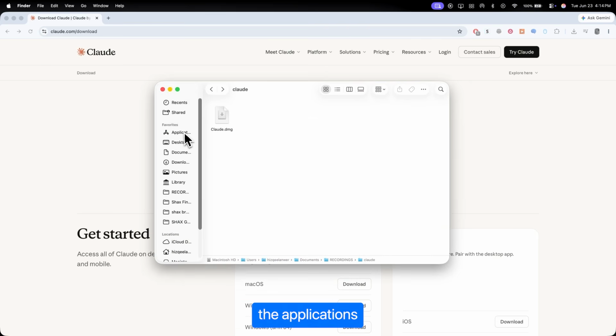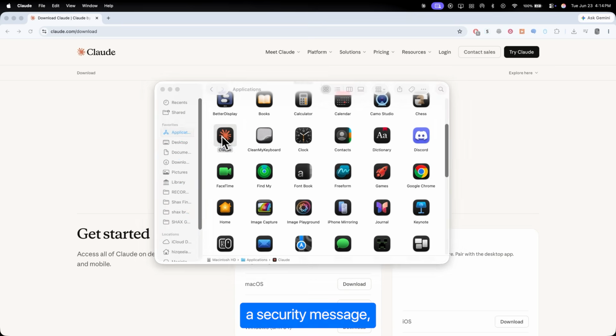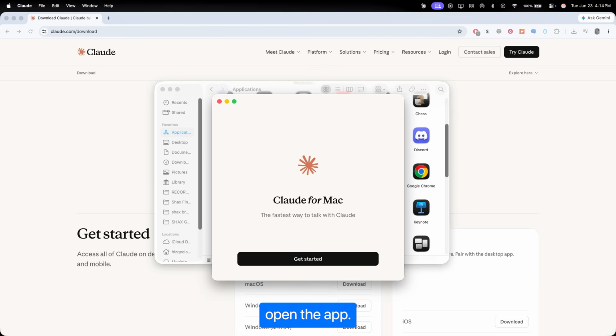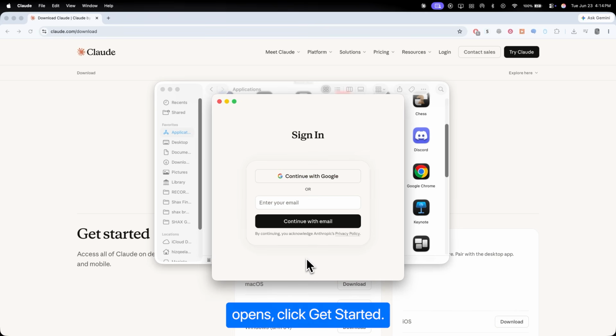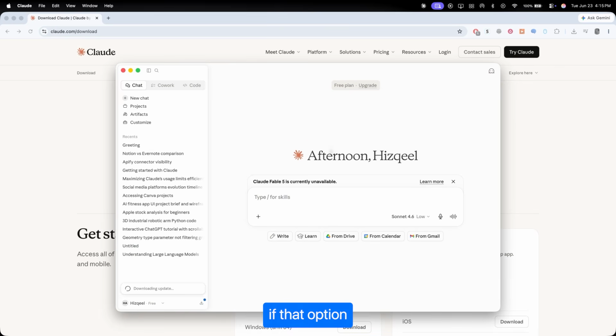After that, open the Applications folder and launch Claude. If your device shows a security message, confirm that you want to open the app. Once Claude opens, click Get Started. Now sign in using your email address or continue with your Google account if that option is available. At this point, Claude is installed and ready, so we can move on to the Blender MCP files.